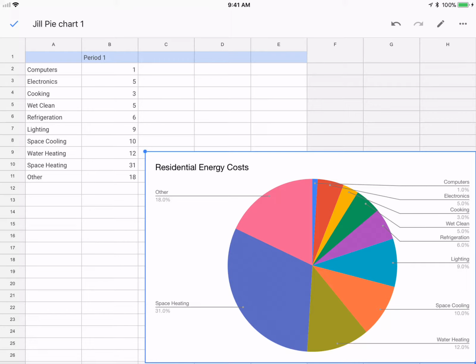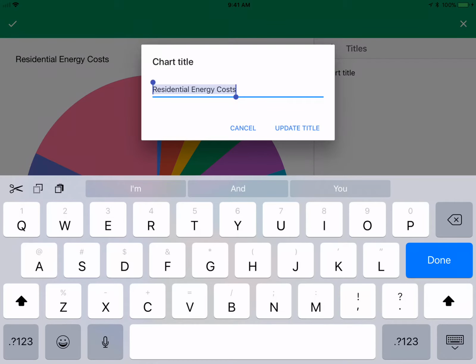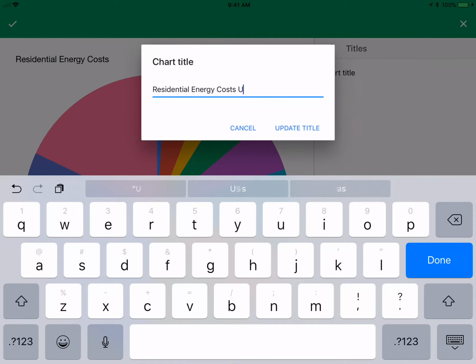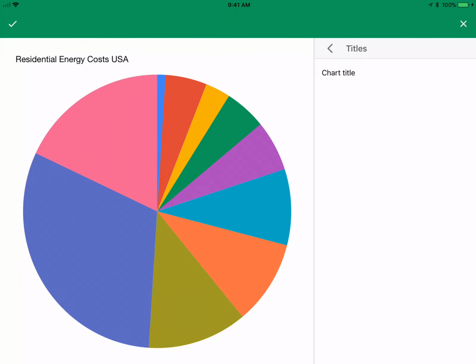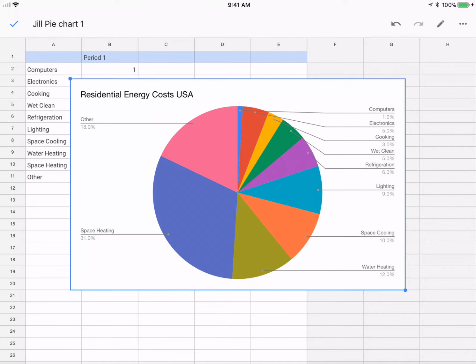And I'm going to press on the chart. Obviously, my title did not update. I must not have done something right there. So I'm going to go back and fix that. USA, update title. Now it's updated. Check. And I have just created a pie chart.